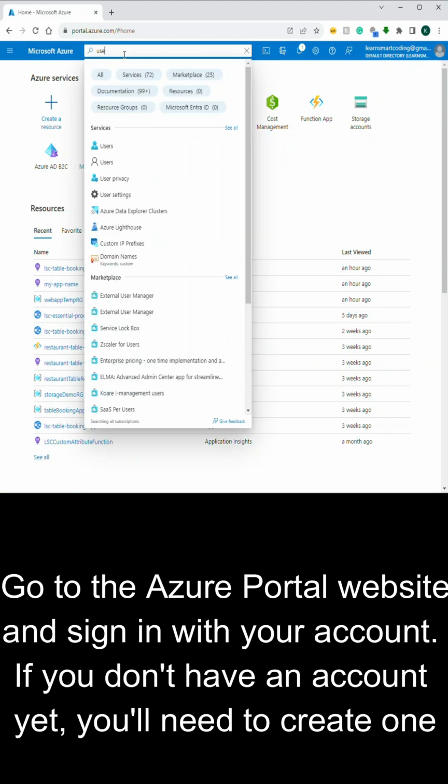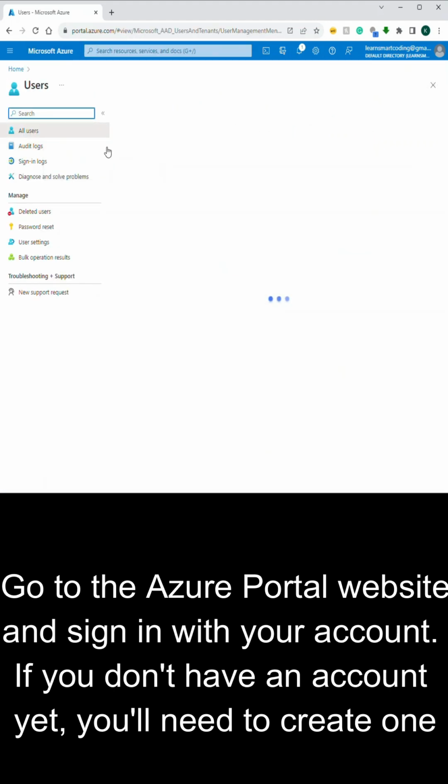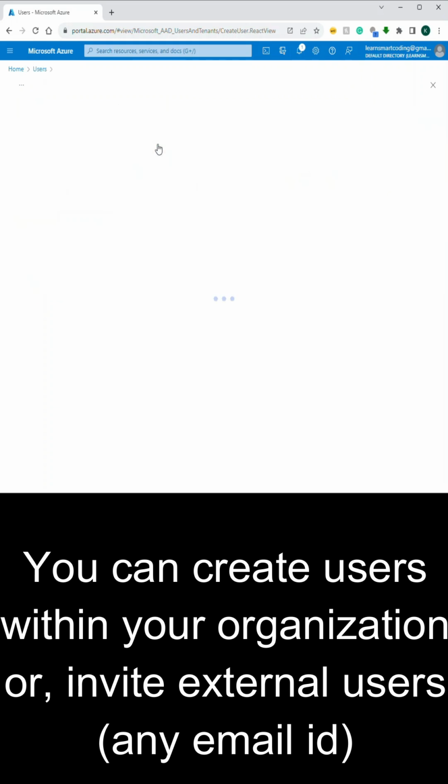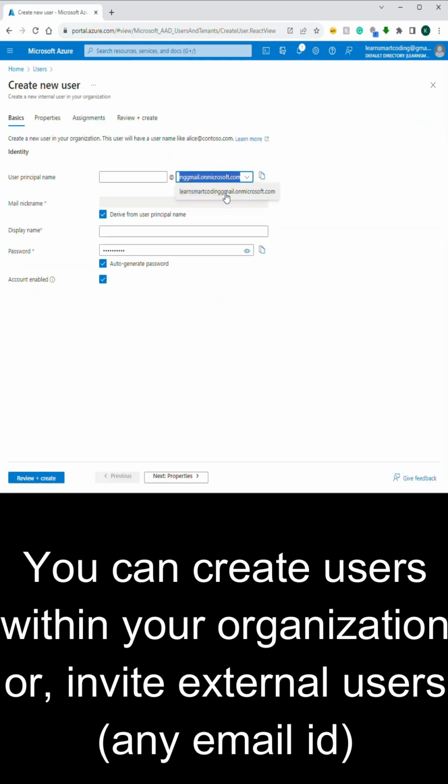So log into the Azure portal. Go to the Azure portal website and sign in with your account. If you don't have an account yet, you'll need to create one. On the Azure portal dashboard, you can see users, or you can search from the search box. Choose the users and click on add a user.